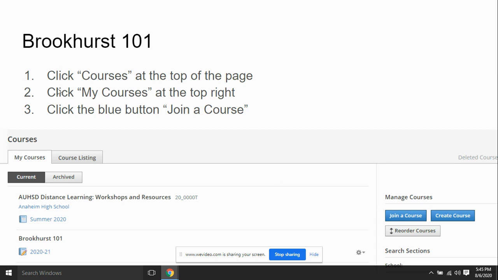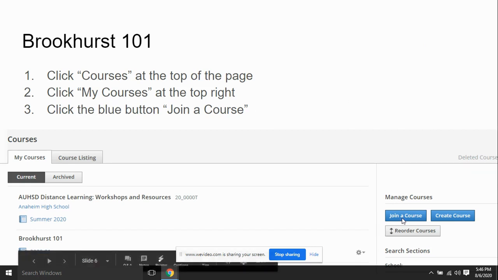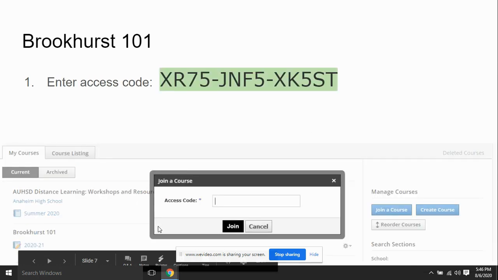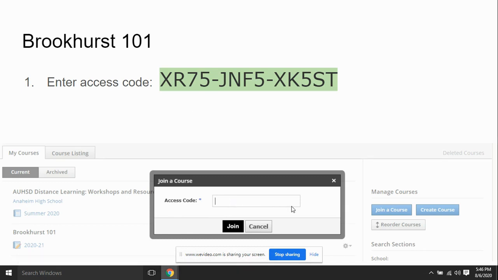So what you're going to do is at the very top of the Schoology, and I'll show you in a second, you're going to click Courses, and then on the right side, you'll click My Courses, and then there'll be a blue button that says Join a Course, and it looks just like this, okay? And you're going to click that, and then a window will pop up that's like this. It says Join a Course, and you need an access code. Now, the access code for Brookhurst 101 is this code right here, okay? Is it 13 digits or 13 letters and numbers?